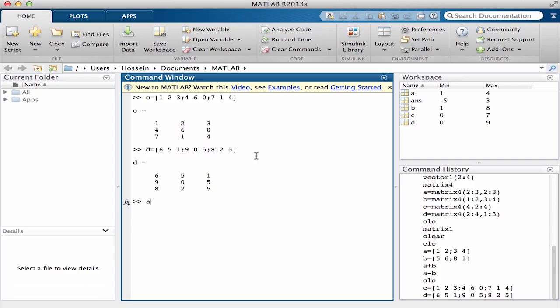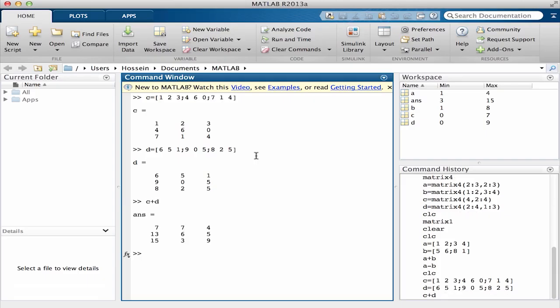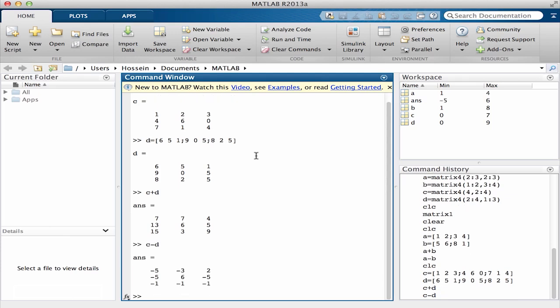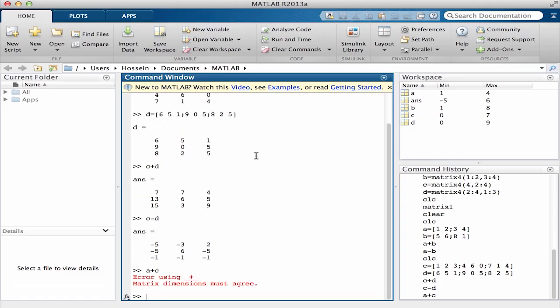Now I can add them, C plus D, and also C minus D. I can easily do that, but I cannot do the same with A plus C, because they have different dimensions, and MATLAB is trying to tell you that matrix dimensions must agree in order to do that. Let me clear the screen.